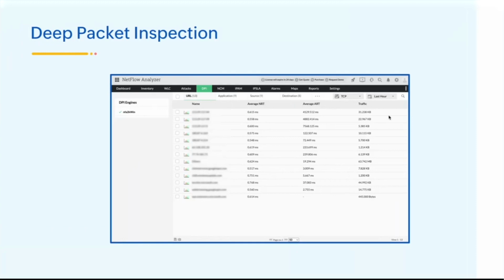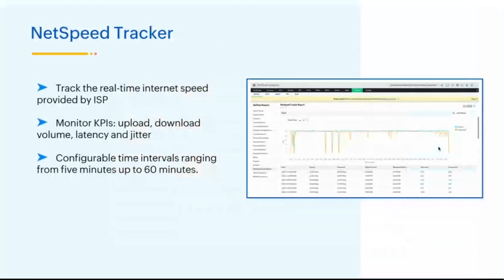Next up, NetSpeed Tracker. NetSpeed Tracker is helpful for network administrators who want to monitor and analyze their internet connection in real time, by analyzing the upload and download volume of the network traffic at different intervals from 5 to 60 minutes that you configure.